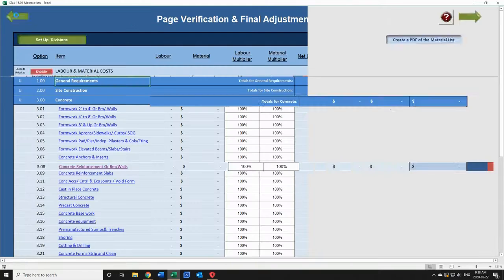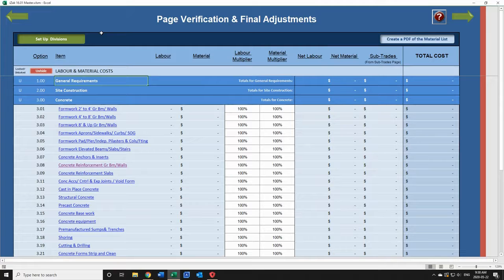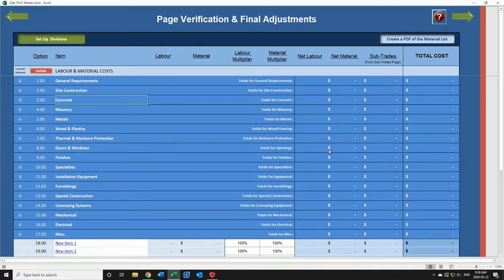Again, this is just a demonstration, not to go into details. Once I click on concrete again, it closes that information off. All right.